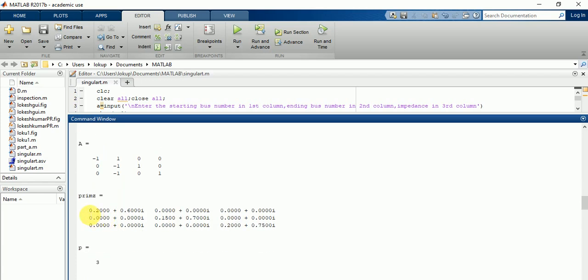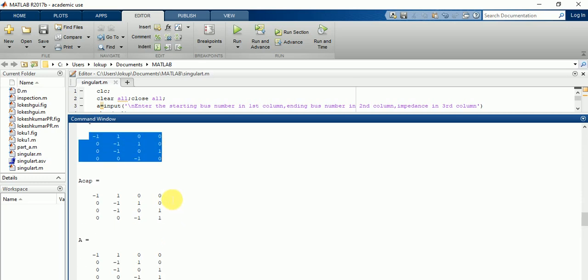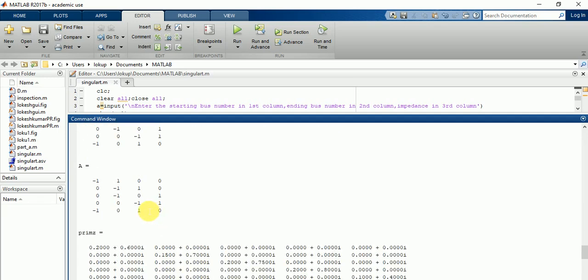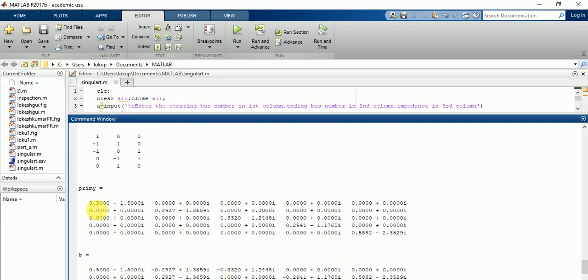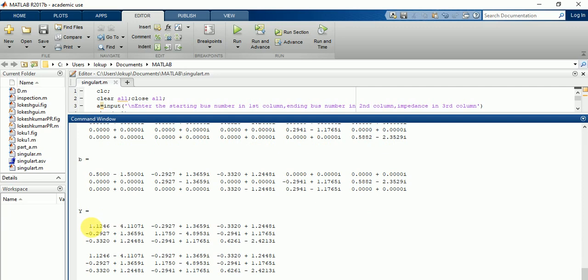Now the Z matrix. Look, except for the diagonal elements, all the elements are zero in the Z matrix. Then the A cap matrix is formed here. Then the A matrix, it shows each and everything. Next, the primitive Y matrix. Then here is our Z matrix.